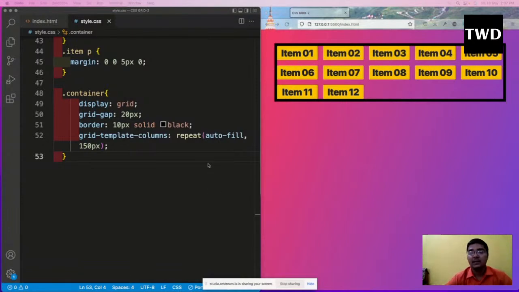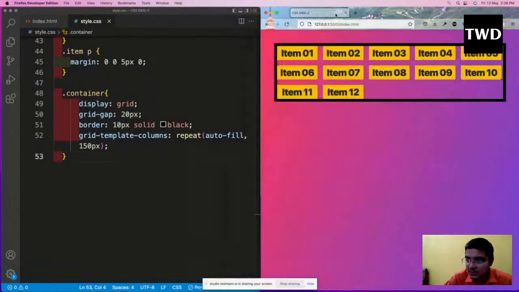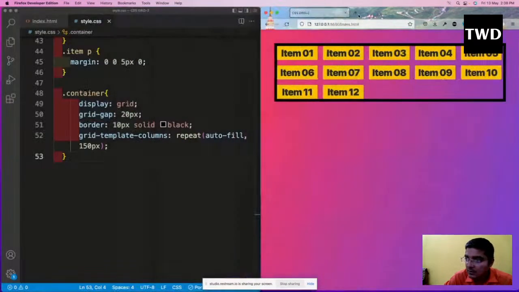So we have assigned 150px of space to all the items we have created, and these items have to fit using the space of 150px inside this box. Depending upon the screen size, as I have told you, grid is very responsive. Most of the things they do by themselves. Depending upon the screen size and the box, the items will place themselves accordingly. So this is the property we are discussing, autofill, and it is used with the repeat function.